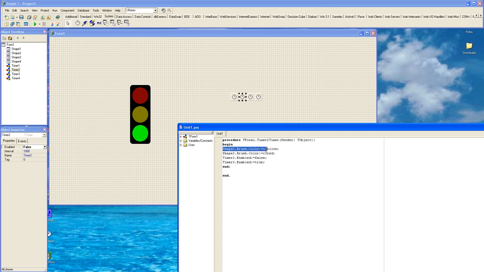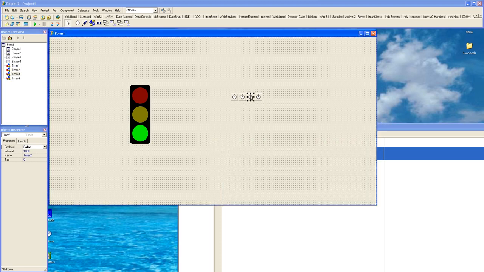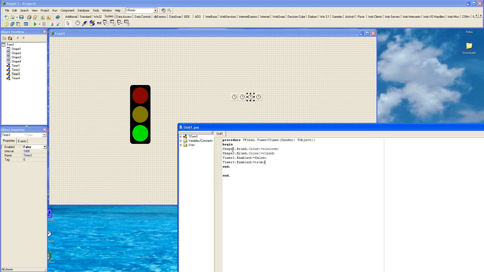Alright, so again for the next timer, copying this code. So now this needs to do the transition between the red light and the yellow light. So here we need shape 3 instead of shape 2, and color needs to be maroon. I think that's what it was called. And here we need shape 2 instead of shape 3, and color needs to be yellow. Now this timer gets switched off and timer 4 gets switched on.